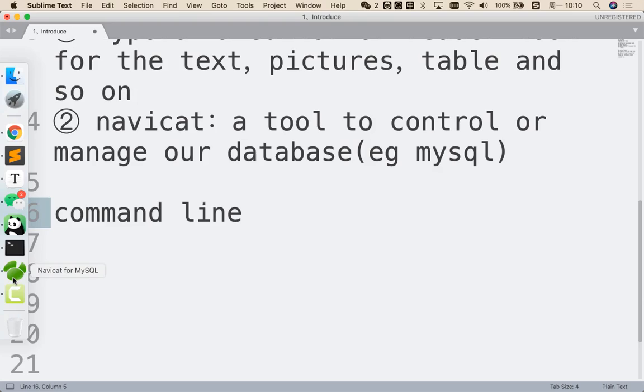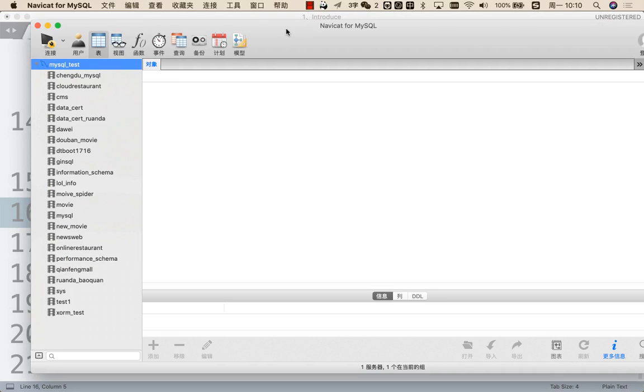So now please open Navicat. Please open Navicat. Run Navicat. Okay, then click the first choice, Connection, and choose the first one, MySQL.